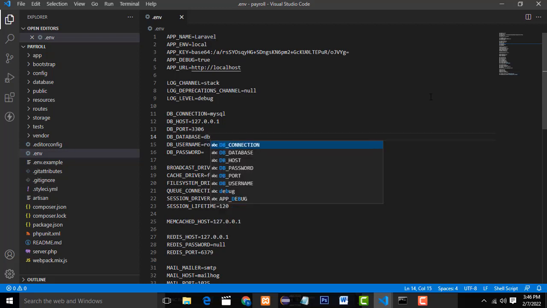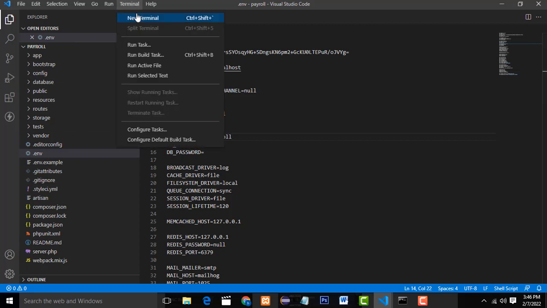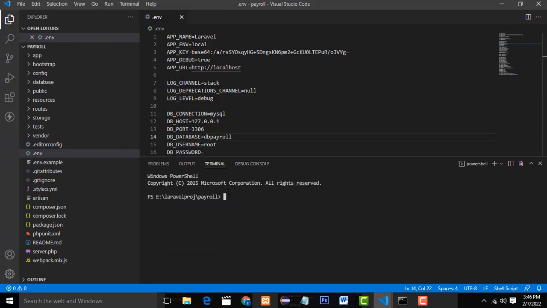What is the database you have created? You have to mention it here as DB. What is the database? Payroll. This is the database we have created. Okay, right. Hit the save button. Now I'm going to run it and check whether it's working fine or not.